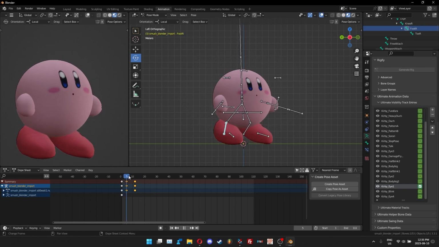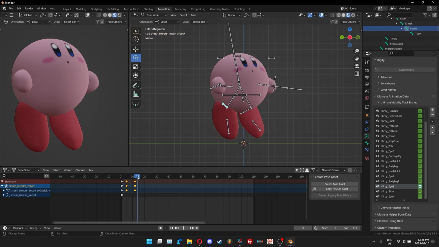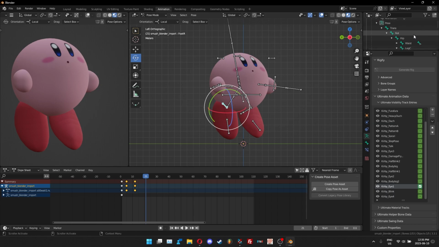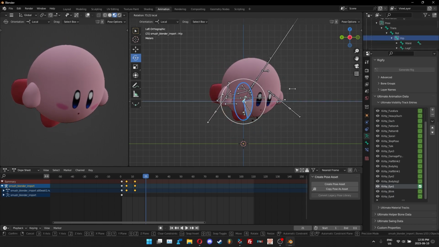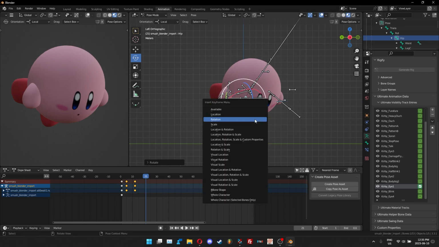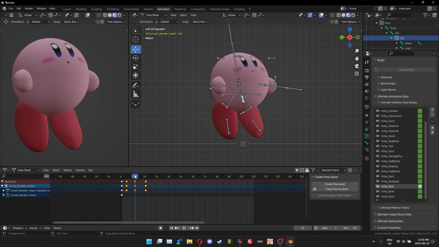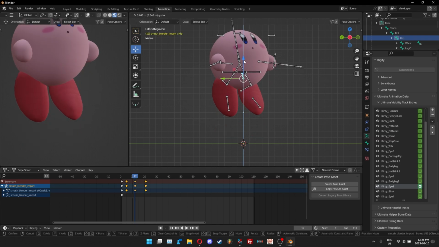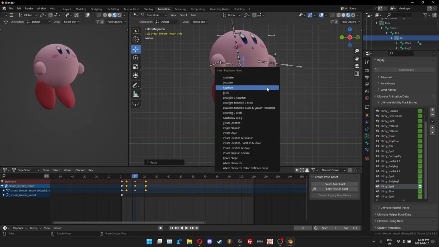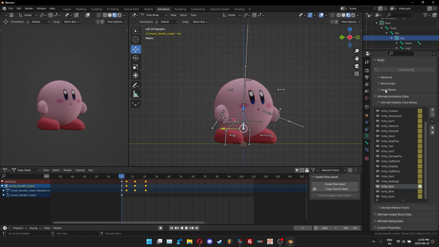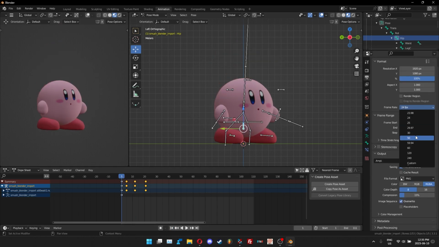So here we have Kirby doing a pretty rough jump, but gonna just keep going. So we're gonna have him go here, rotation, maybe. Here we'll just push him up a bit more. So now we've got, also you're going to want to make sure this is set to 60 FPS.